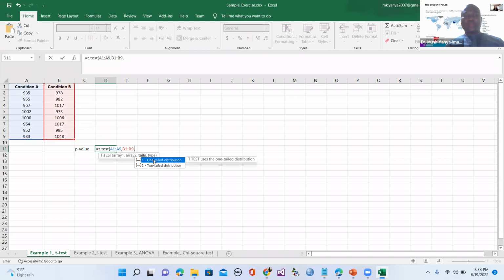I told you, you have two options here. One-tailed test, if you have some kind of clue of the direction, if you have an outcome you are expecting. So you can certainly use the one-tailed test. But if you don't have, you use the two-tailed test. But in my case, I know that there's a difference, but I'm not really sure whether the difference is significant or not. So I just use one. Then I put a comma.